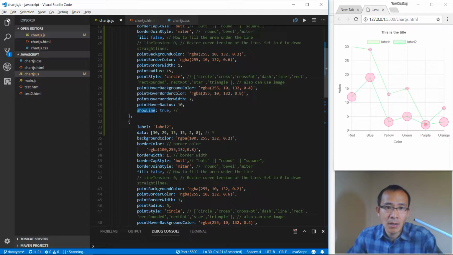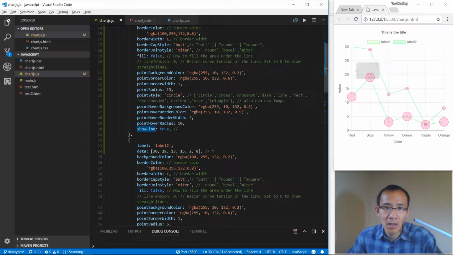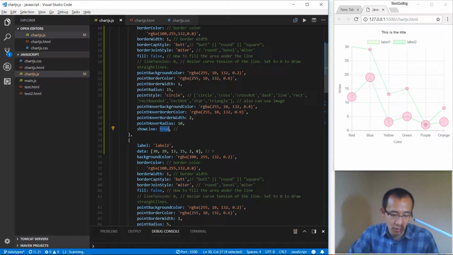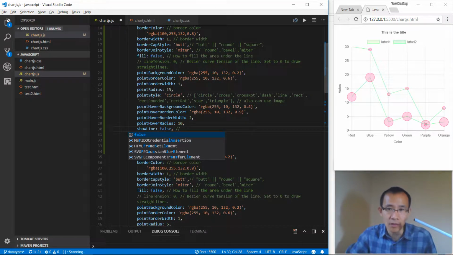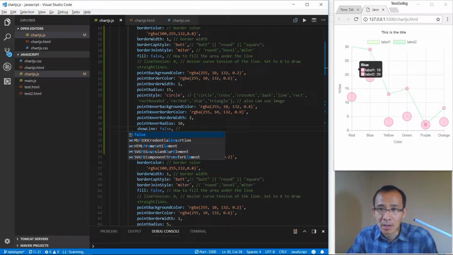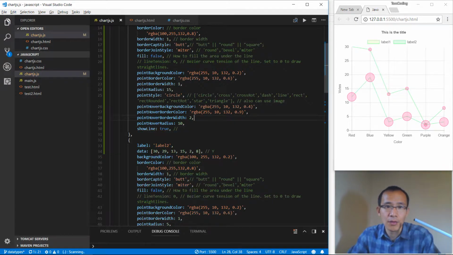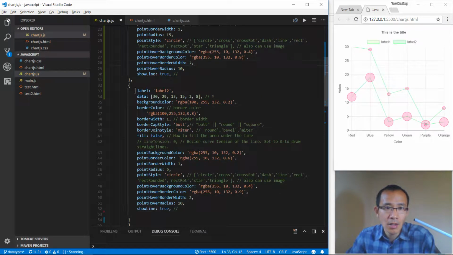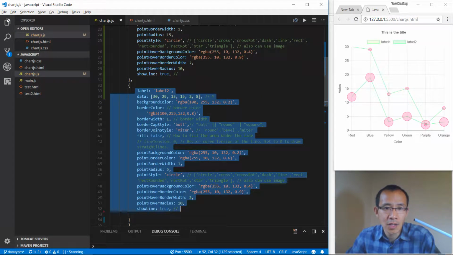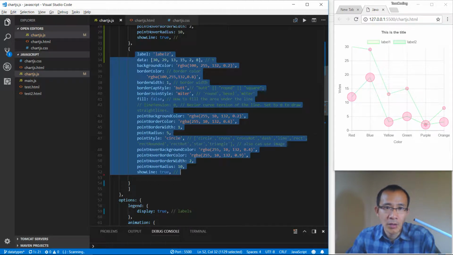The showLine option means we are going to show that line. If we turn this one off, you are not going to see the line, you only see the points. So for a line chart we want to show the lines. And this part is another line data item. We also can adjust the properties so that we can achieve a different look for the second line.